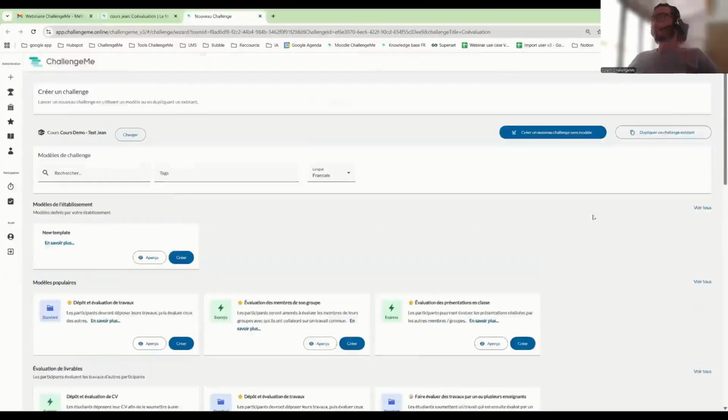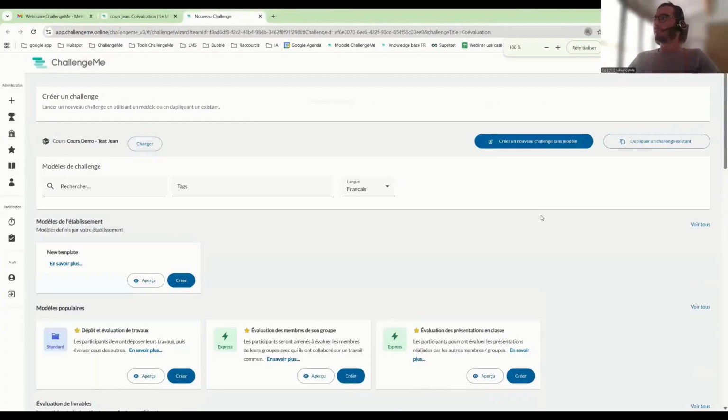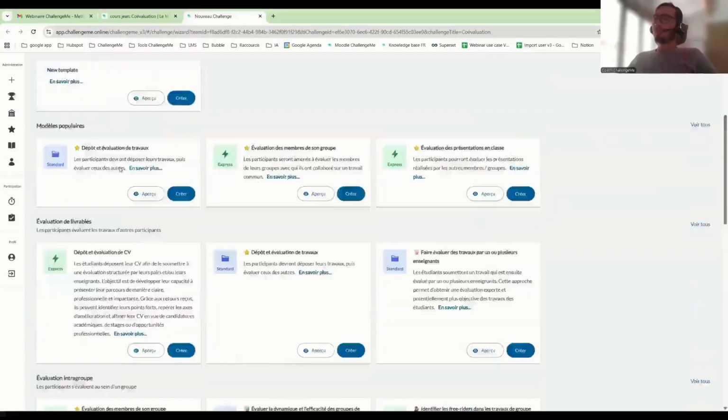And here I'll land on this interface where I can create a new challenge from scratch without a template. What we call a challenge is a Challenge Me activity. So here I can add the phases I'm interested in one by one, submission phases, evaluation phases by students, by teachers, and so on. I can easily create a challenge starting from 0. And then further down, I have templates available.